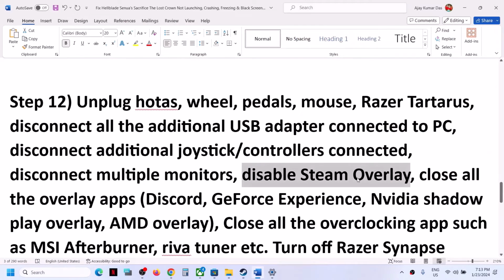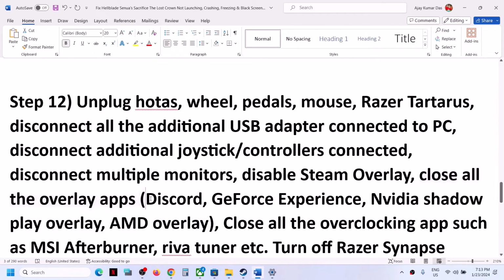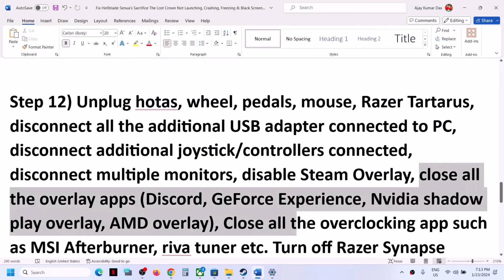Next step is to close all the other overlay applications. So if you have overlay on in Discord, turn it off. If you have overlay on in GeForce Experience, turn it off. So close all other overlay applications and then check.